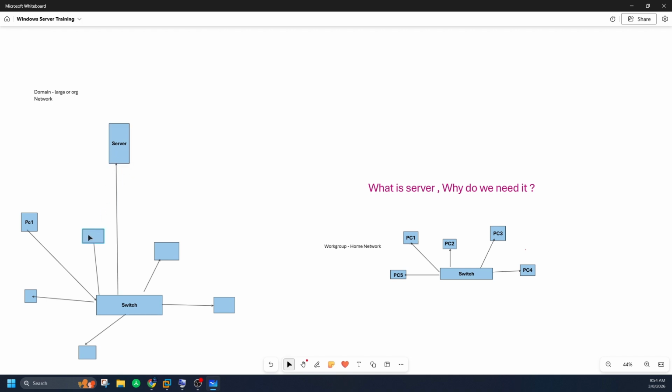Whenever there is a request, let's say in the server we have created users. However many users you want to create, you can create, you can create security groups, you can create certain roles, and with those user accounts you can log into any of the computers. It doesn't need to be PC 1, only user 1 should log in.